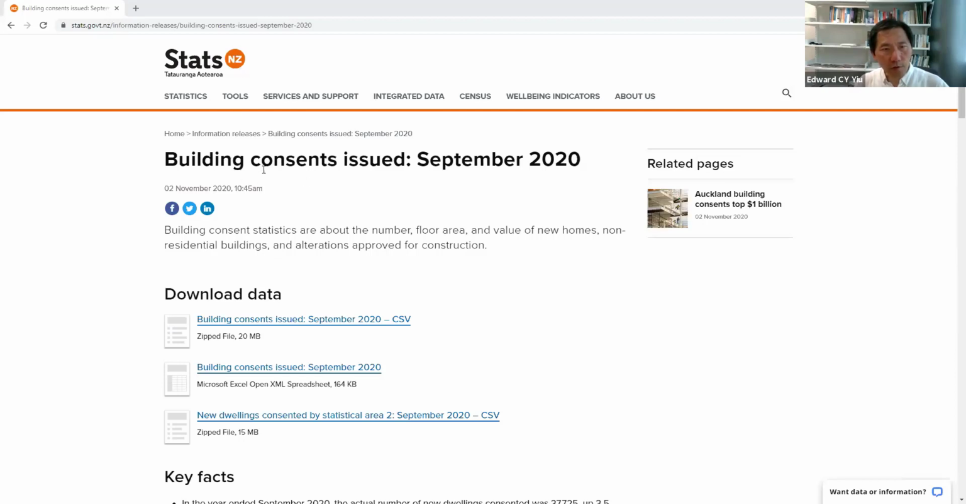Each month, it will release the building consent numbers. The third one is a zipped file, relatively big, about 15 megabytes, about the new dwellings consented with statistical area information. So you click this link and it will download a zip file, and then you can open the zip file into an Excel file.